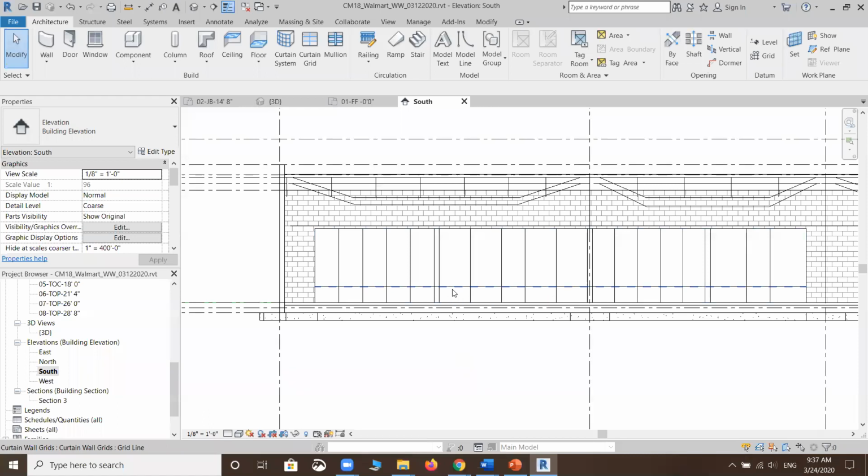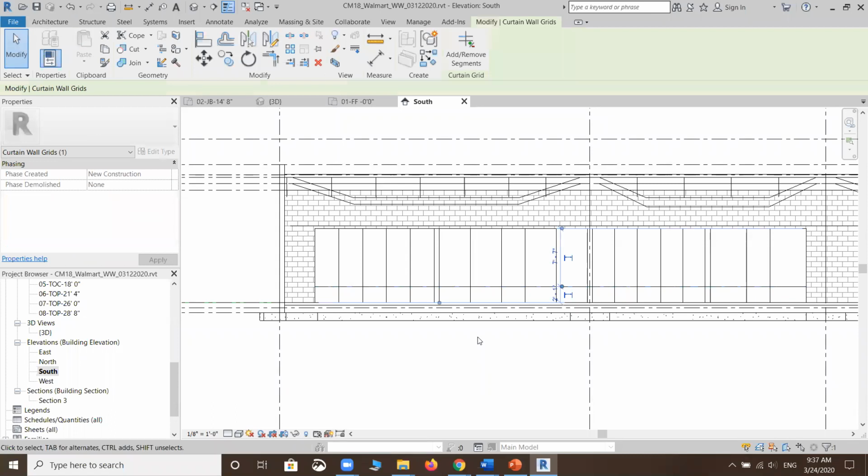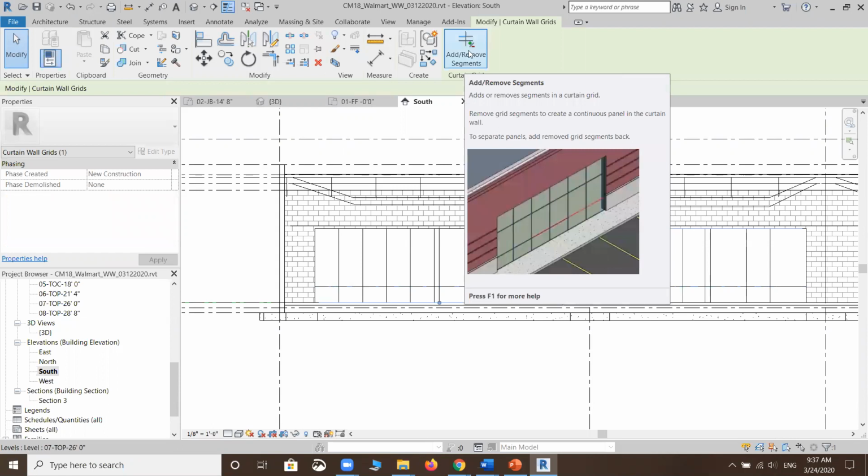When you go ahead after you place a cutting grid, you select that cutting grid again by clicking on it. When you select the cutting grid, you will notice towards the top of your screen, under the modify cutting wall grids command, there's something called add remove segments. Okay, so this is the unique part of the cutting grid. If you move your mouse on top of it and look at the animation, it shows you that you can actually add or remove individual segments of your cutting grids after you place them.